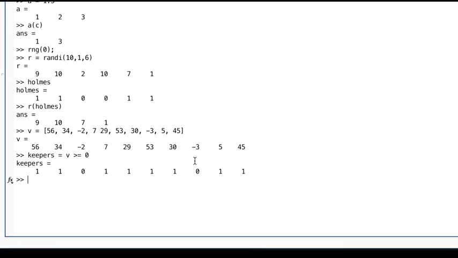Let's look at this statement carefully. We know this is an assignment statement because of this equals here. On the left is the variable keepers. On the right is the expression we're going to evaluate and then assign the result to keepers. Well, that's V greater than or equal to 0.